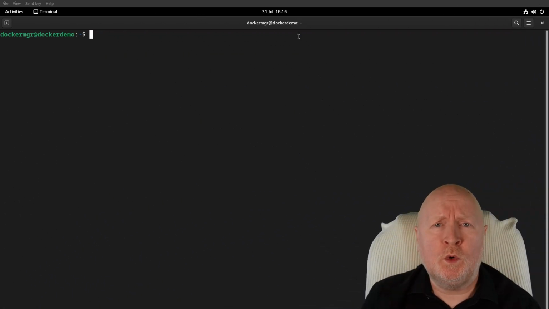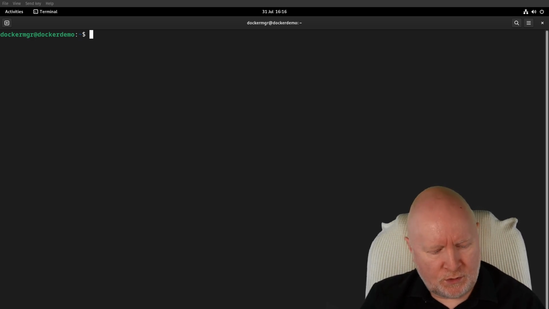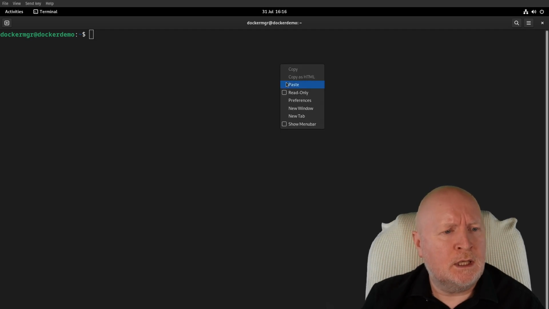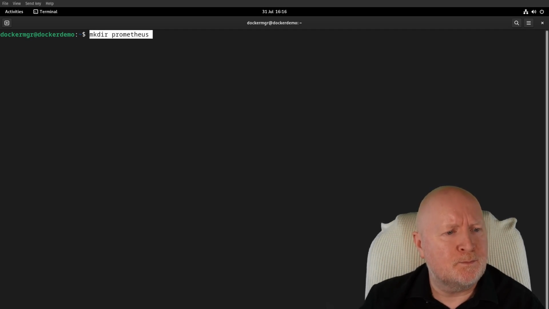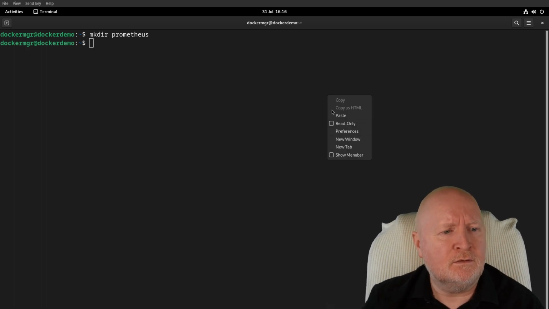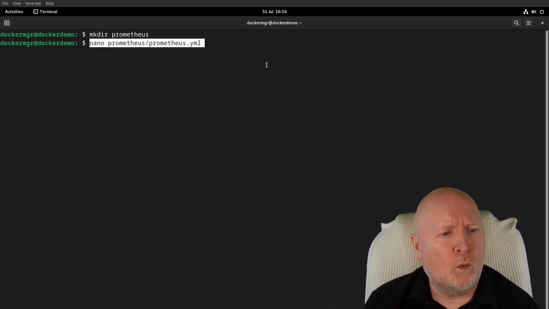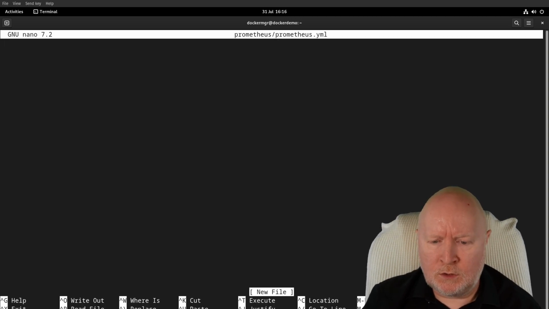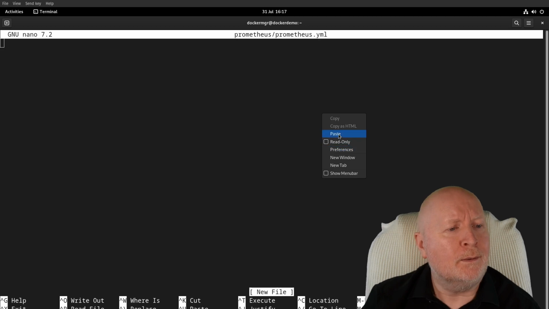Now, in order for Prometheus to work, it needs a configuration file. And my goal here is to run Prometheus as a container on this computer. And I like to keep things separated. So for that reason, the first thing I need to do is create a folder for it, and I'm going to call that Prometheus. Then we're going to create the configuration file itself, which will be called prometheus.yml, and then I'll copy and paste the configuration into that.